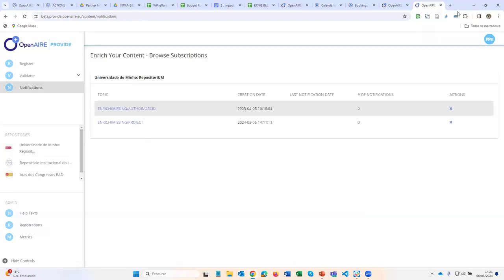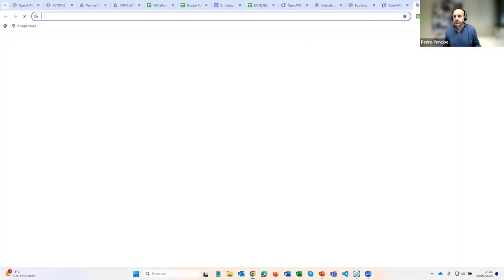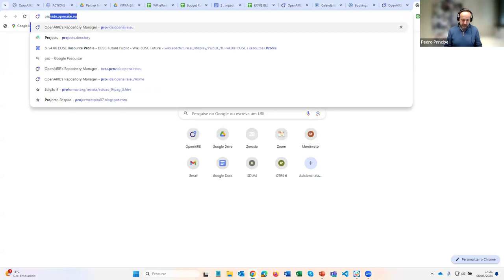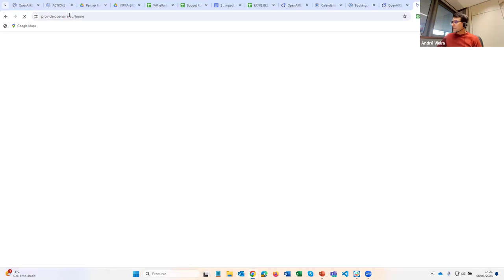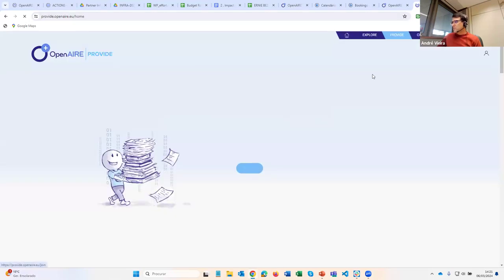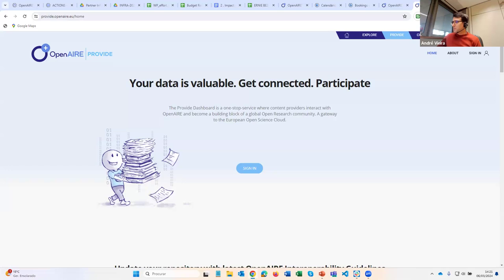I was trying to access the provider without beta. Amelia is not displaying enrichments for projects. About projects, it's not displaying, only subjects and abstracts. Yes. So this means that there are no missing links between publications and projects.